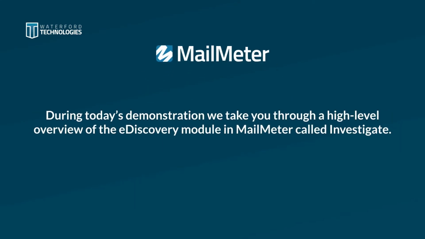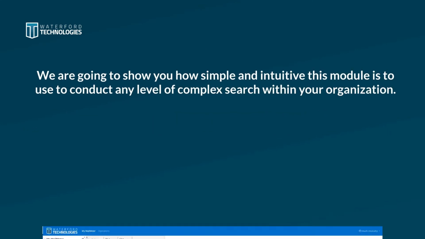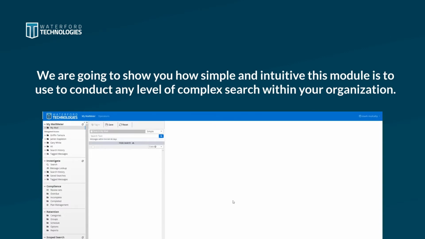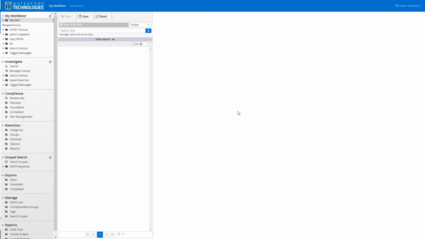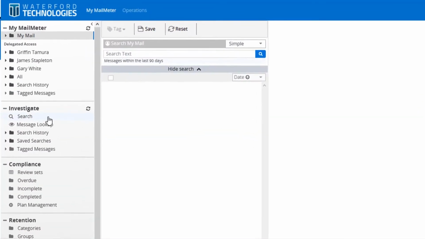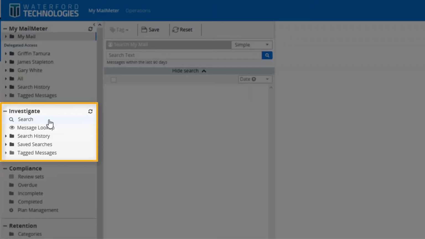During today's demonstration, we take you through a high-level overview of the eDiscovery module in MailMeter called Investigate. We are going to show you how simple and intuitive this module is to use to conduct any level of complex search within your organization. If you have been granted access to the Investigate module, you will see it on the left-hand side of your MailMeter portal.